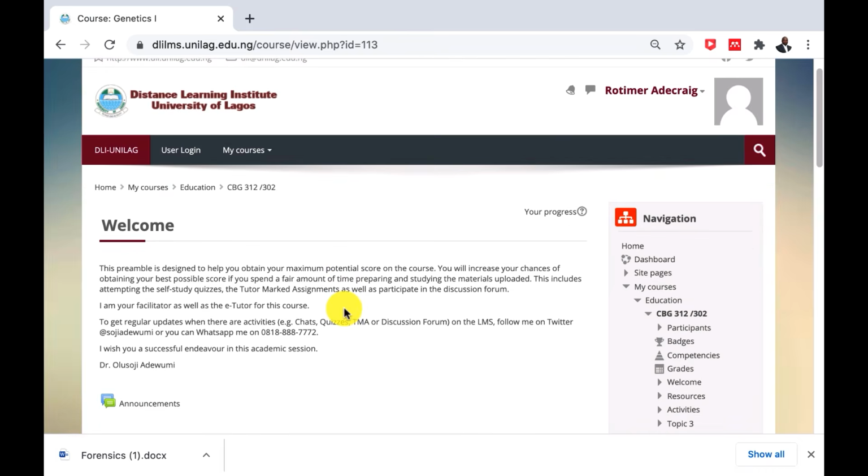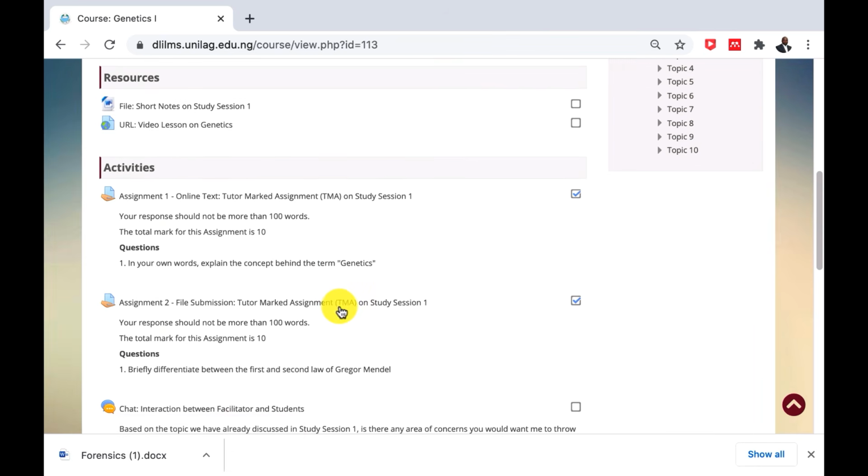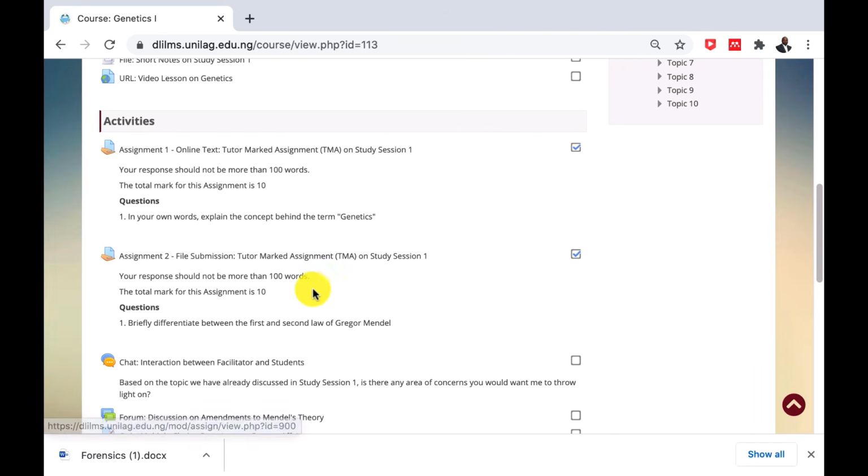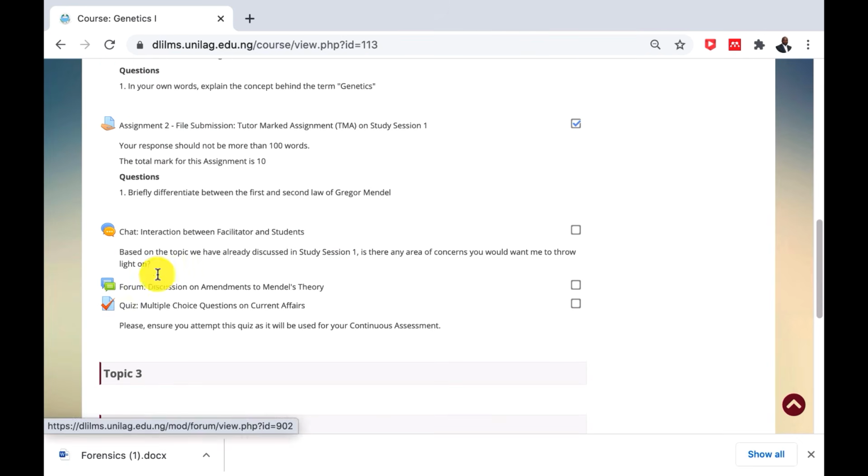Okay? Now, let's go back to the other activity. Aside from the assignment, your lecturer, your facilitator could also deploy a chat activity for you. So, just like normal chatting, it could be between you and the facilitator and all the students. Let's chat based on what I have taught in the previous class. Are there any area of concern? Are there any area or any topic or any section you don't understand? Let's chat about it.